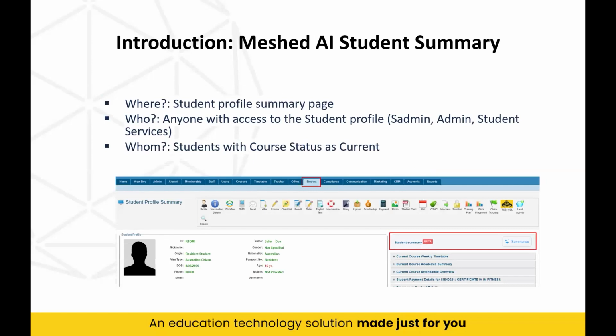Firstly, the introduction of MEST artificial intelligence under student summary. You can access it once you log in to RTOManager, go to the student tab, select a student and view their student profile. Under all the tabs on the right-hand side, you can see student summary beta version, and a summarize button. That is the overall student AI summary that we have developed. When you click on summarize, it will give the summary generated by AI.